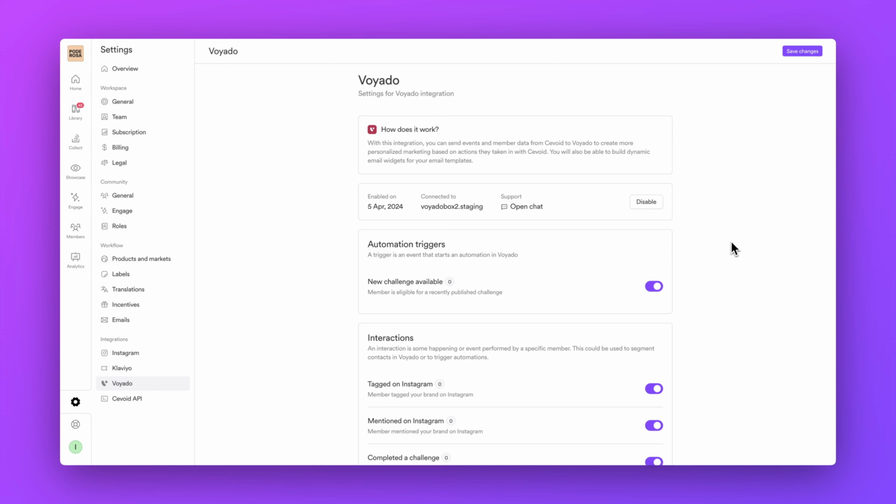In the next steps, we'll look at how you connect your account to Cevoid, how to set up triggers, sync member data, and how to build email widgets.